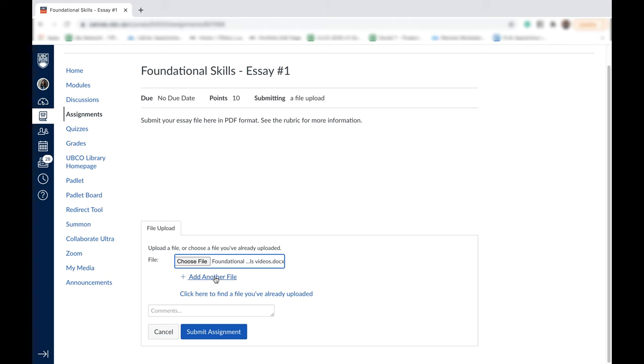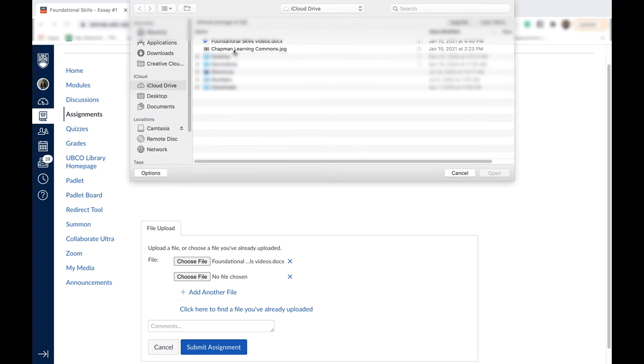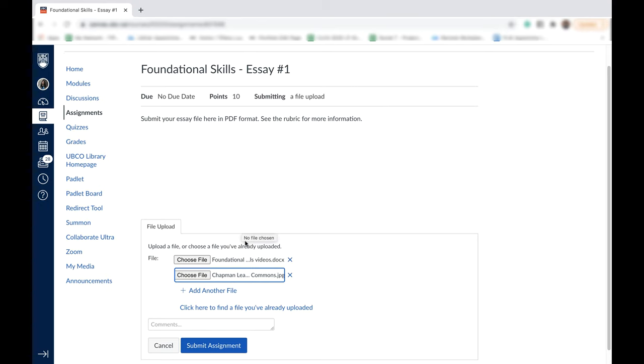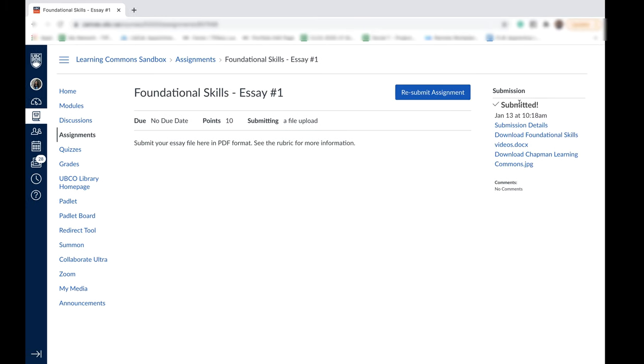If you want to add in another file, click the Add Another File button. Choose File and then do the same thing. When you're done with uploading your assignment file, click the Submit Assignment blue button. That's it. You're done submitting your assignment to Canvas.